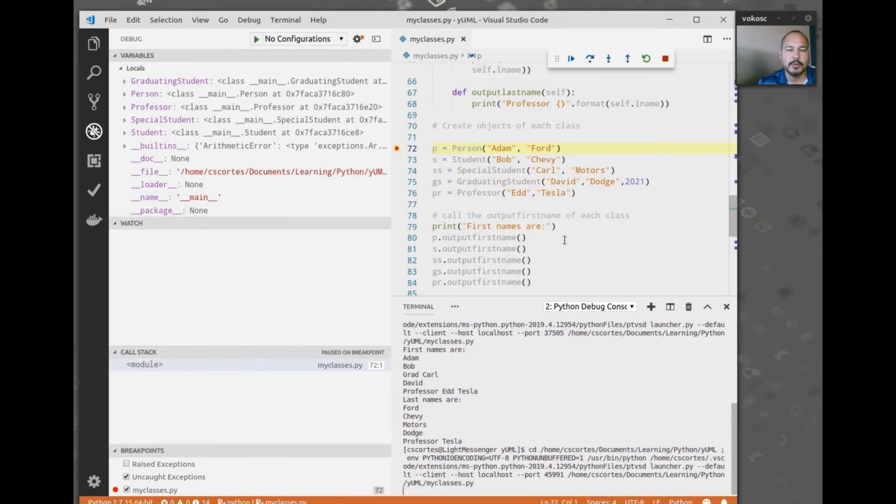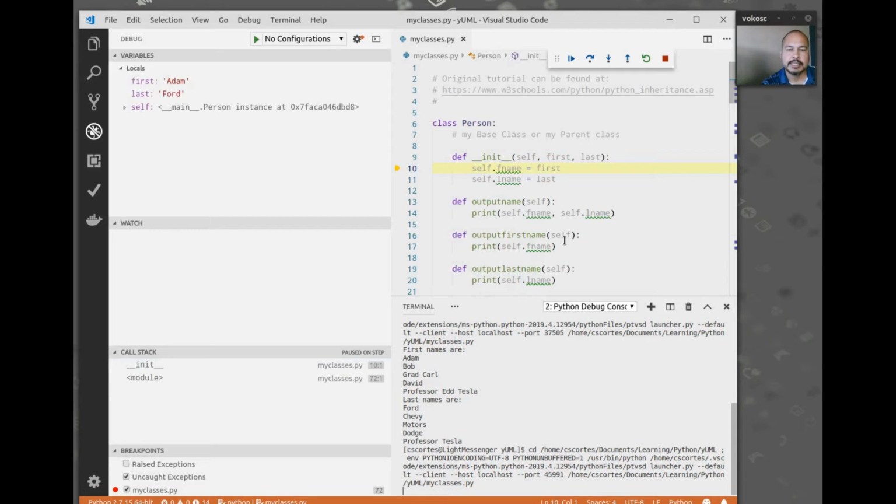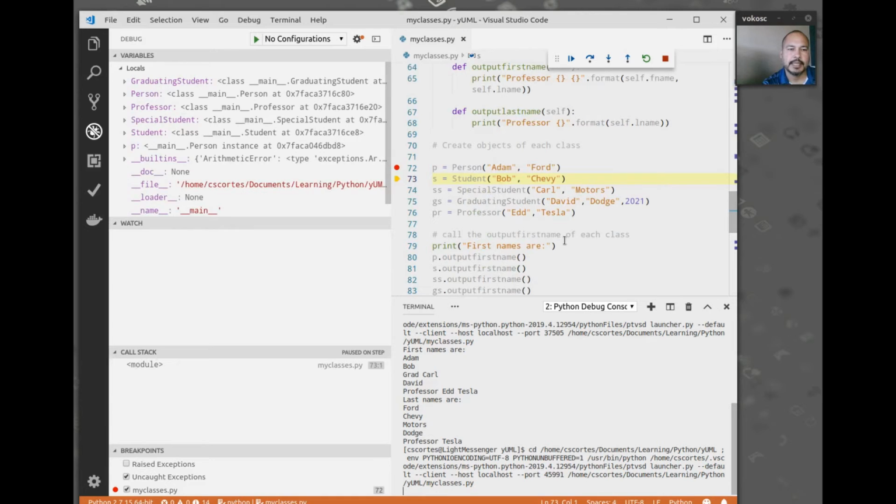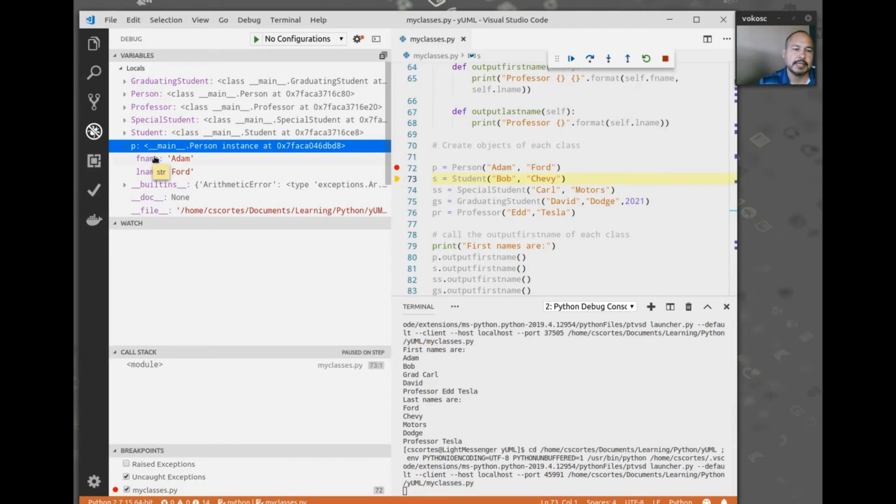And so when I do an F11 and step into the construction of this class person, I can see that it's going to create an FName property and an LName property. And I come back to here, and if I open up P, the variable, I will see a FName of Adam and a LName of Ford.